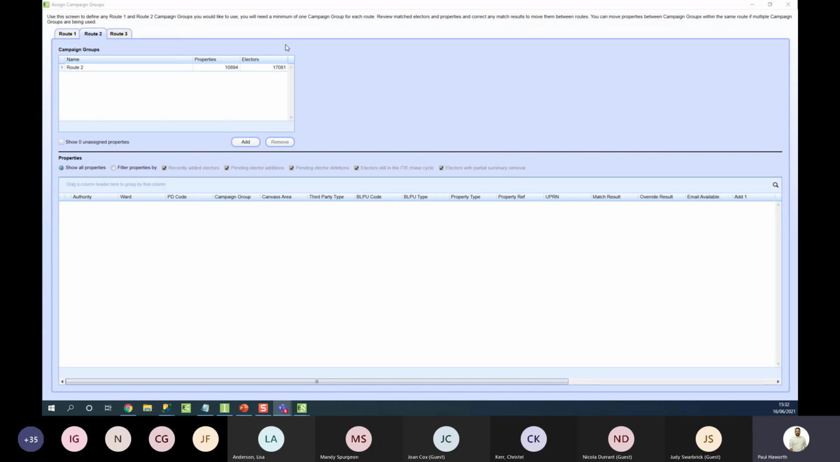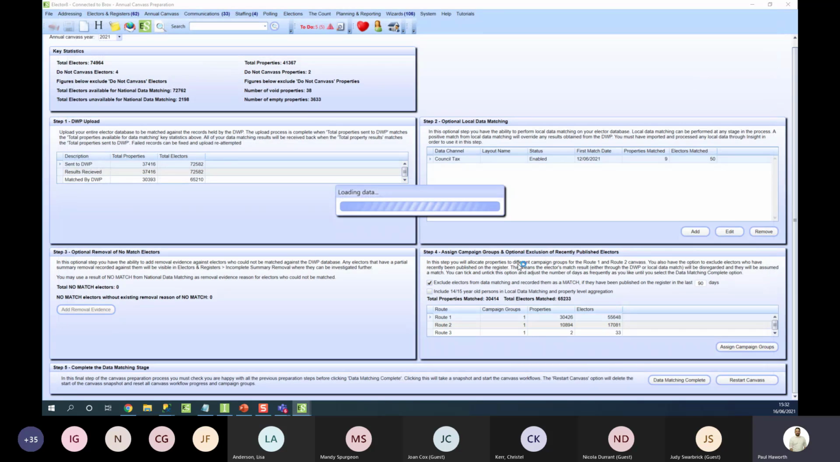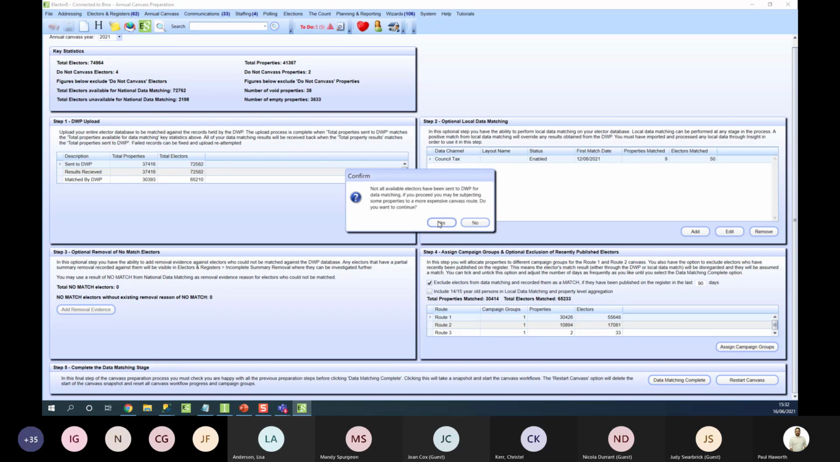Cool. Okay. So once I'm happy with those, if I close this down, and then we come to our final step, which isn't really a step, but it's step 5, complete the data matching stage. So you can see there's a bit of text there that explains what's going to happen. It's going to create a snapshot. It's going to roll things back through the workflow. It's going to do all sorts of things. So I'm going to click on data matching complete.